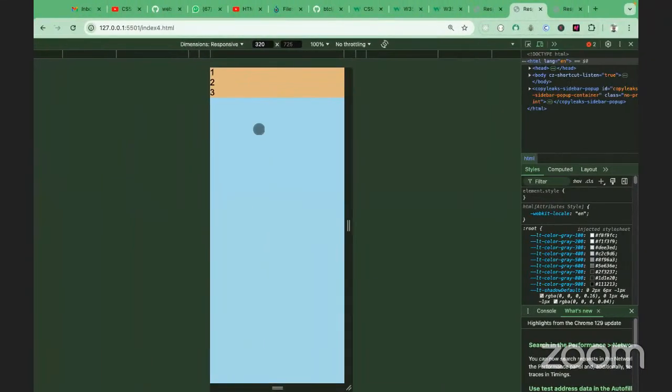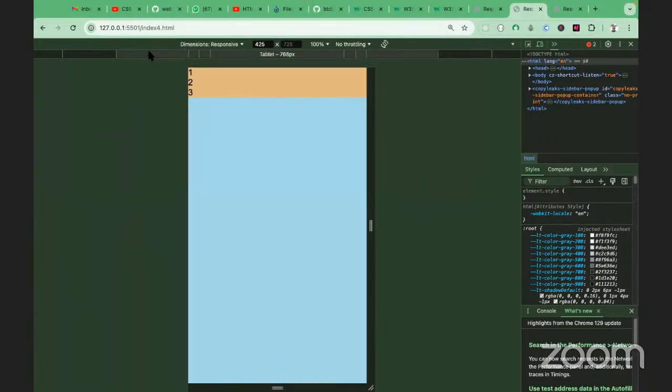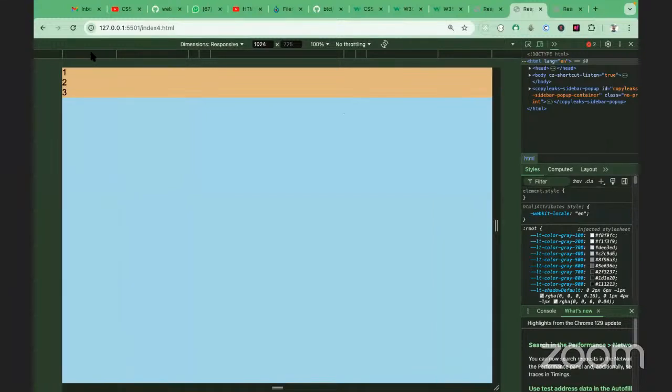But you can see, since we gave it 100 view width, at 320, it's still full. It takes the full width. When you scroll to 375, it still takes full width. You go to the next, it takes full width. Go to the next, full width. So the width is going to expand. It's also going to shrink as the screen size becomes smaller or becomes larger. So that's 100 view width.